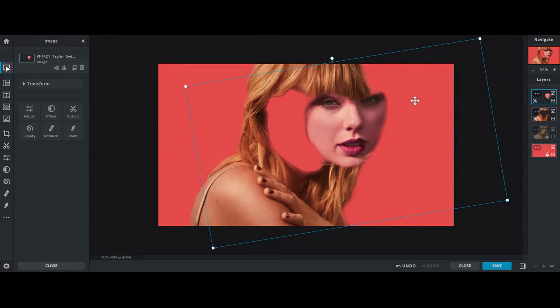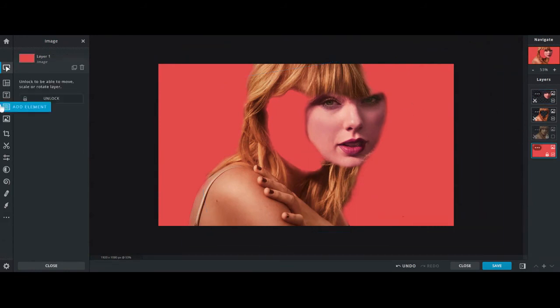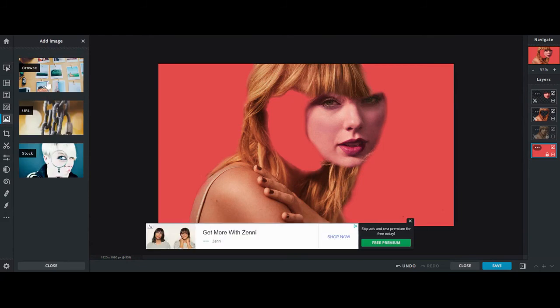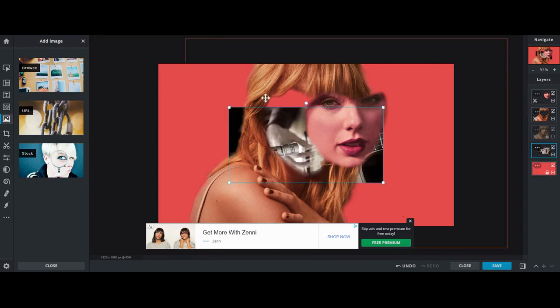This kind of setup here, I'm going to add another picture. So I'm going to go here to add image. I'm going to browse again, and in my photos that I have saved in here, I am going to find some images that I want to add to this portrait. So something like a guitar or something like that would be pretty cool. I'm just going to double click on that and add the guitar.